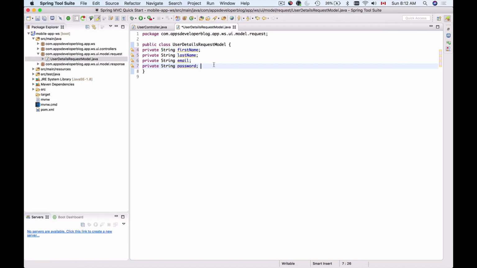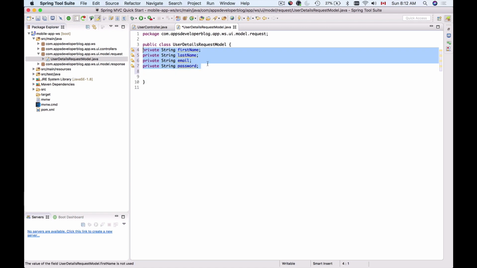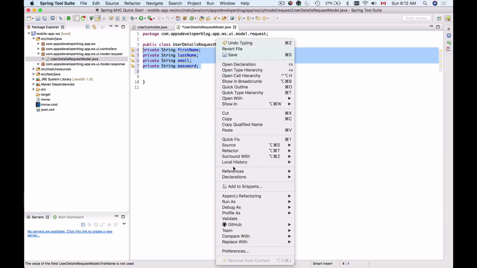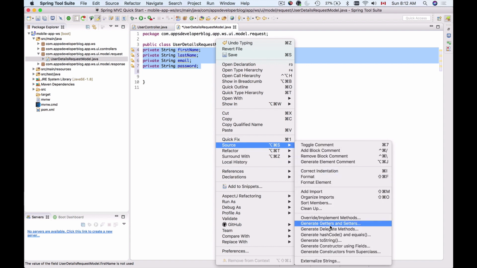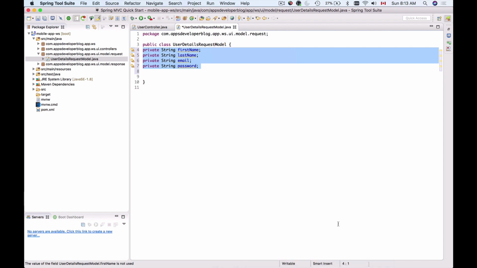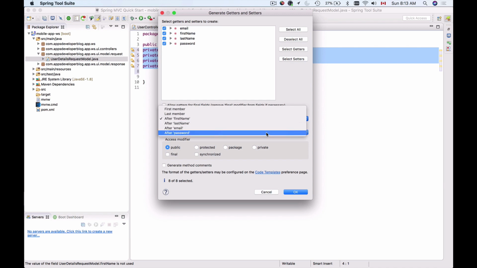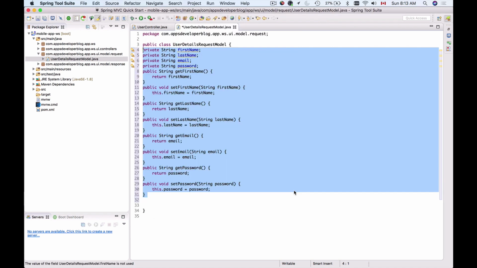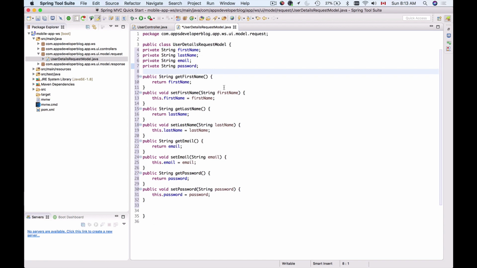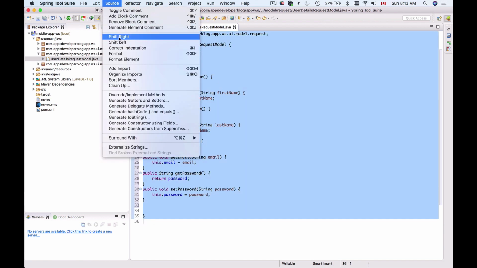Okay, and for the framework to be able to map information from JSON into this Java class, we'll need to create setters and getters. So what I'm going to do, I'm going to encapsulate these fields. I will click and then choose source and then generate getters and setters. And I'll select all of them and I will choose insertion point after the password. Okay, so now we have getters and setters. Let me format my code.